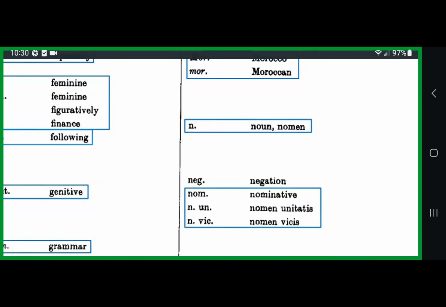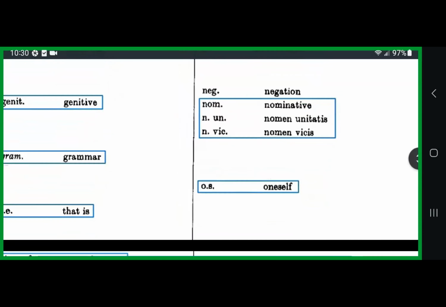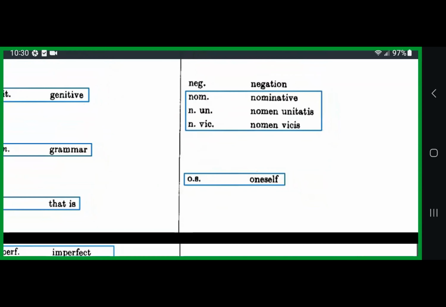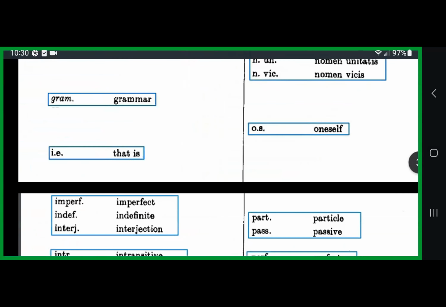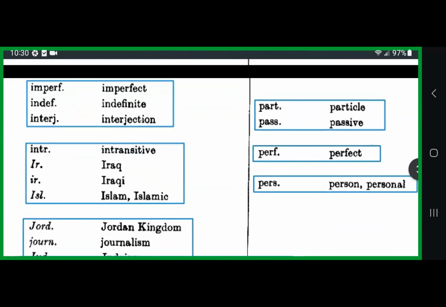This is an example of this. It would be something like when you have a word like 'inab, which means grapes, and then you add a ta marbuta to it to make it a single instance of grapes. 'Inabatun, which is a grape. So that's an example of a unit noun, nomen unitatis, which is N dot UN dot. And then O dot S dot, this shows up all over the place. This is an extremely important abbreviation to know. Oneself. O dot S dot. Then we come here to IMPERF, imperfect.